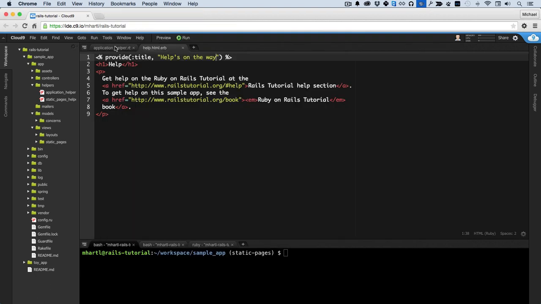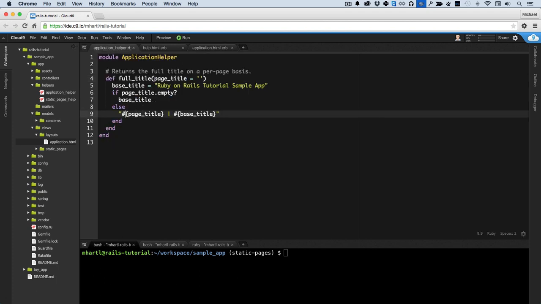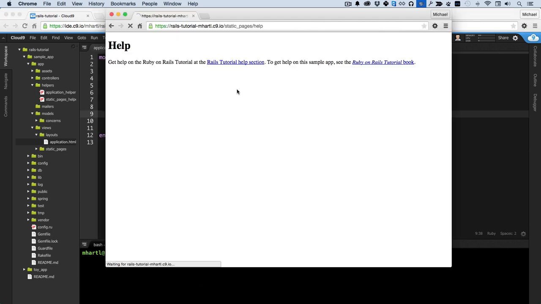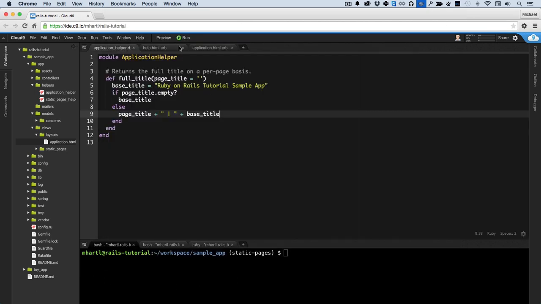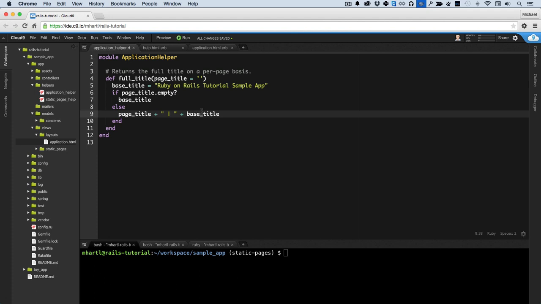And that's because this provide here in the application.html, it's doing something strange here. This detail is not particularly important to understand, but I want to show you how to fix it. And the way to do it is to use string concatenation instead of interpolation. Both are important techniques, but here we can just concatenate this with the plus operator. And if we save that, it should work. There we go. Help's on the way. Change it back. And now we've got an updated full title helper, and this is now in sync with the version in the book.